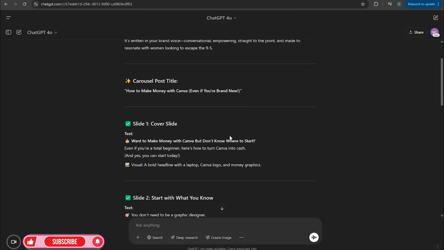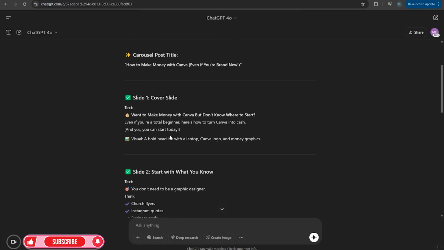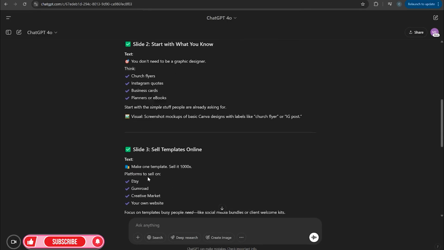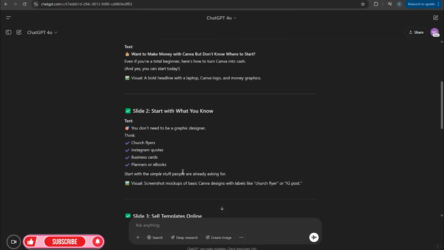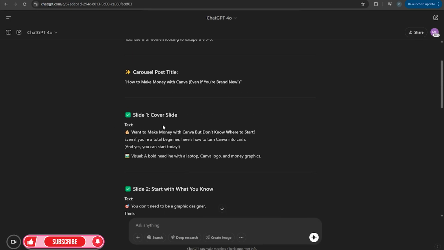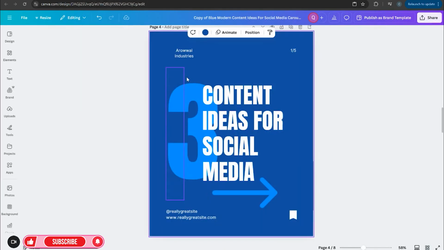So now what it's going to do is give me different carousel posts, and it's going to break it down from slide 1, 2, 3, 4, 5. Okay, so whenever it says slide, just think of it as the Instagram template post for a carousel. So now what you want to do is head back over, and again, we're using this as our template, and I'm going to show you how I recreated it, rebranded it to my own.